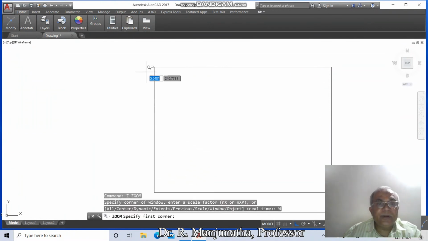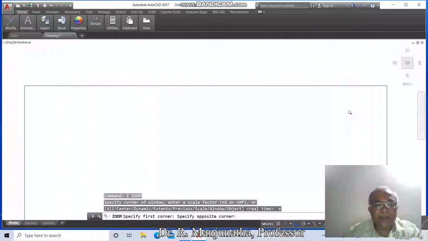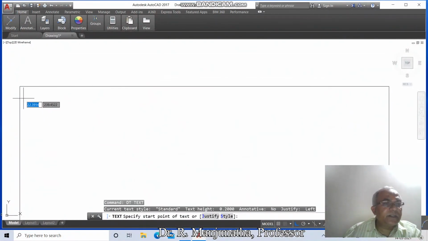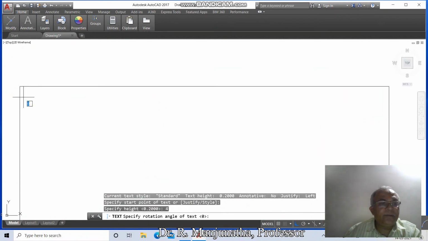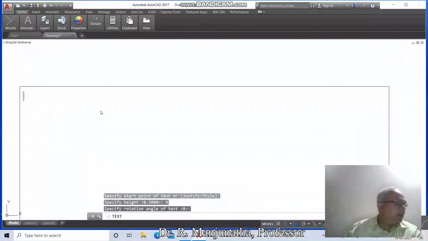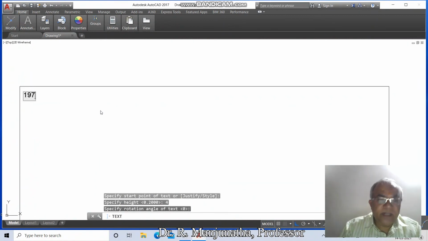Then go to zoom window, take it near to the screen and go to text, specify start point, select some start point and take the height as 4. Then take rotation angle as 0 and type the problem number 197.